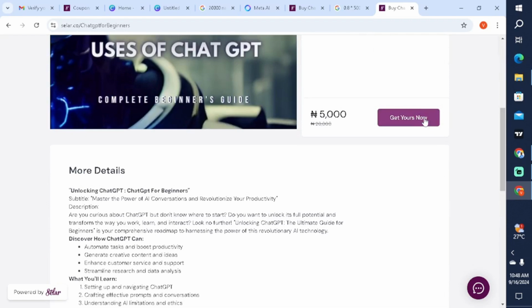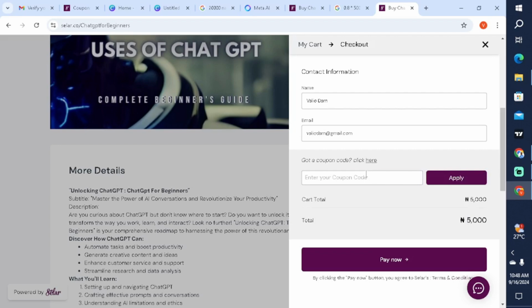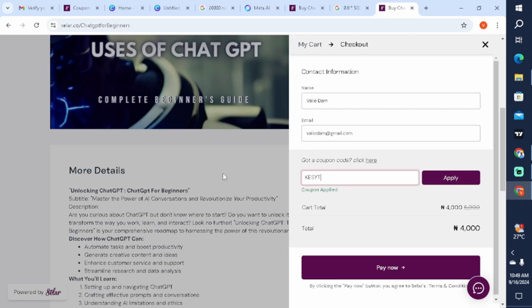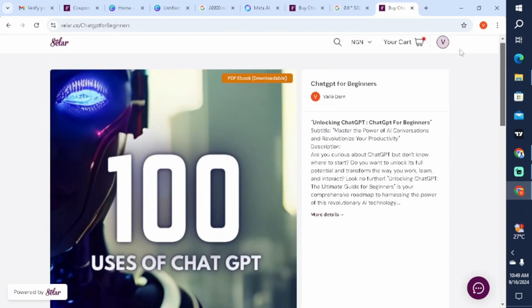So we come here to get yours now, check out. Let's say I have a coupon. So KES YT, right? Any one of them. Let's see. Okay, it's more like the same thing though. It's basically how we set it up. But yeah, guys, that is actually how to go about the product. This is how flexible Selar is.